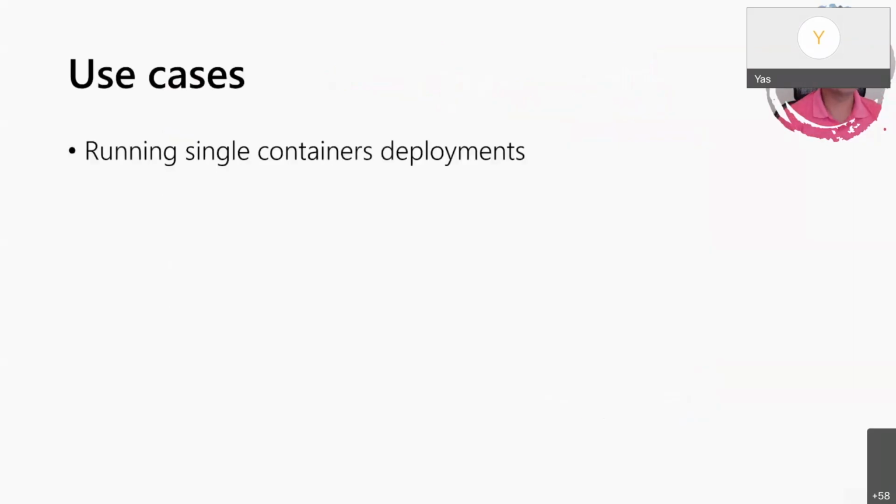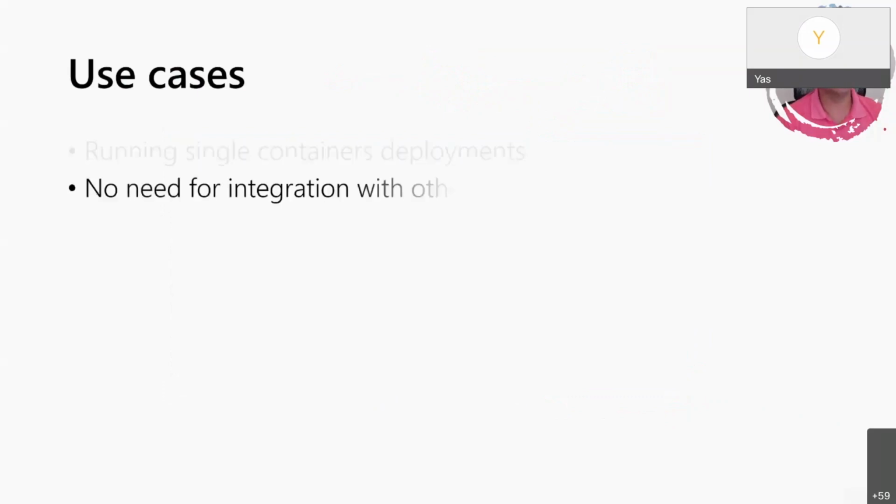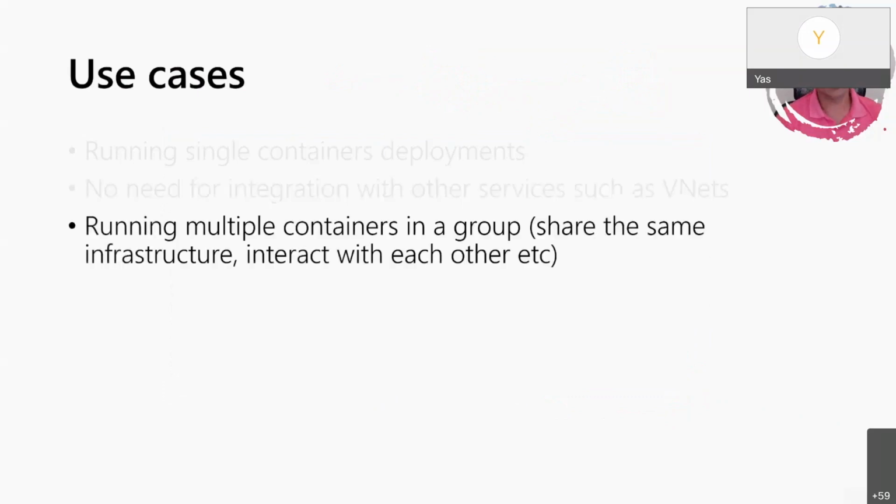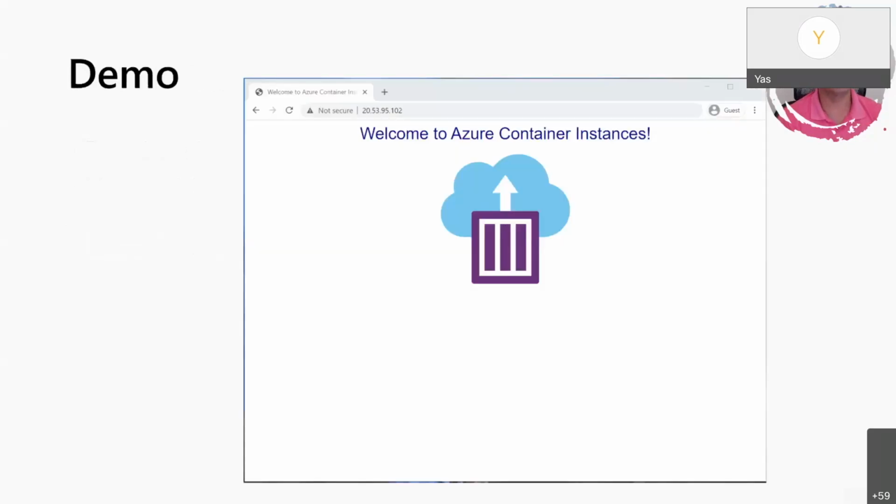So let's see some of the use cases. As I said, if you want to run a single container, this is a great place to start. If you are a developer, I highly recommend you start here and then work your way up through more advanced scenarios. No need for integrations with other services such as VNet. If you just want to have a container exposed externally through the internet, through a domain name or public IP address, this is again a great service to get started. If you want to run multiple containers in a group, which allows you to share the same infrastructure between those containers, this is again a great feature you could use. So let's try and create that, but this time we're going to go through the Azure portal, not through Azure CLI.